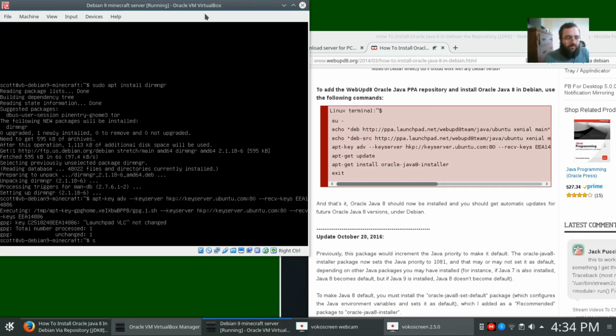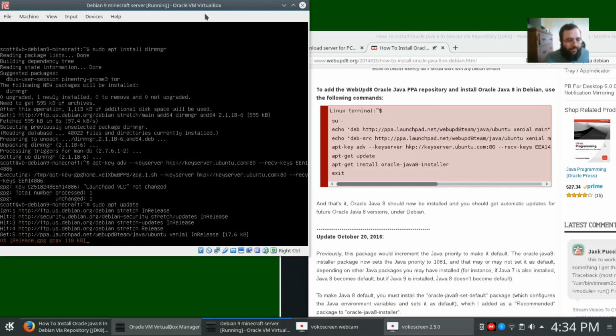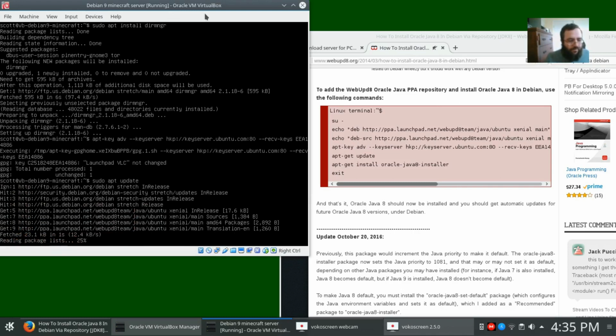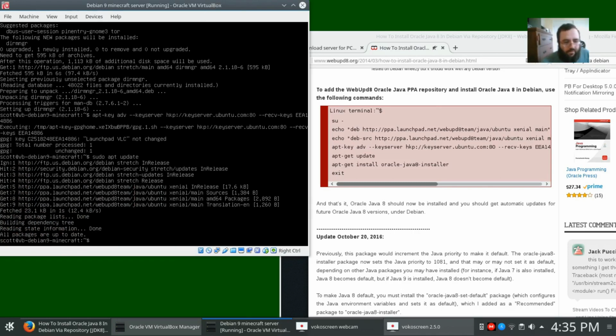Now we need to do sudo apt update. Notice that it's including the web update stuff now. All packages are up to date, and it knows where to look for Java, which we're going to tell it to install now. Sudo apt install oracle-java8-installer.